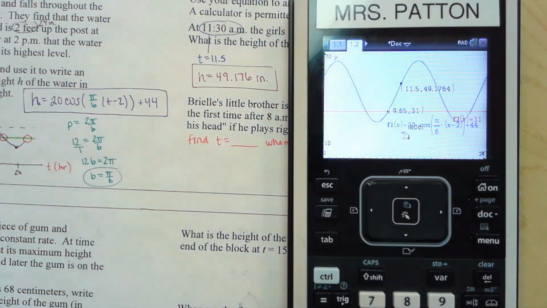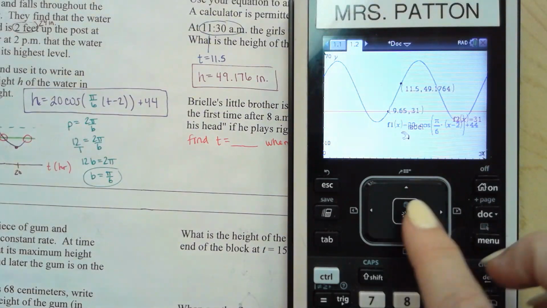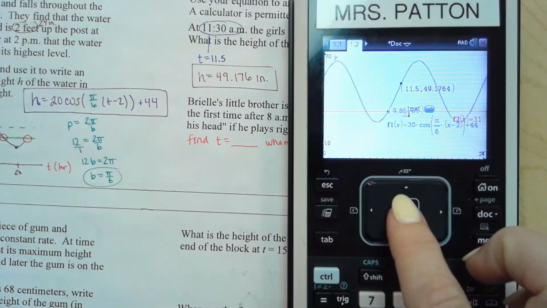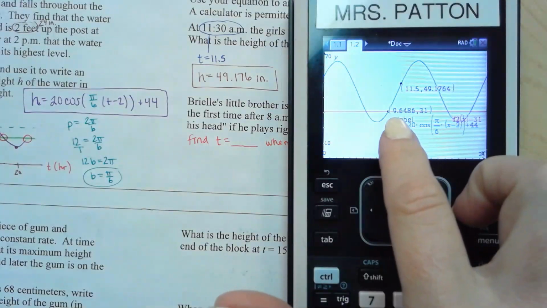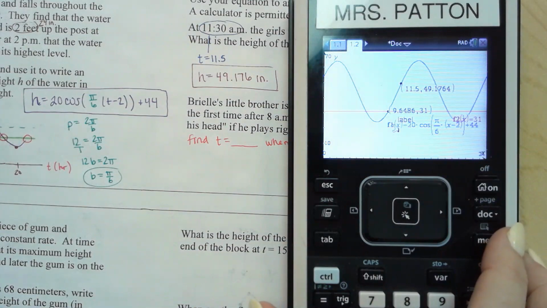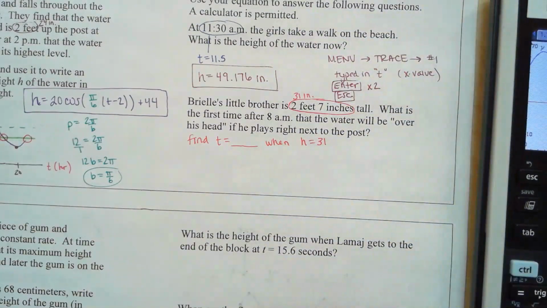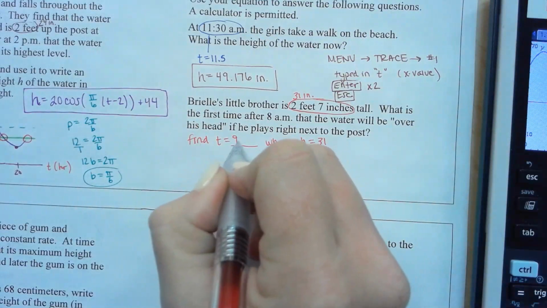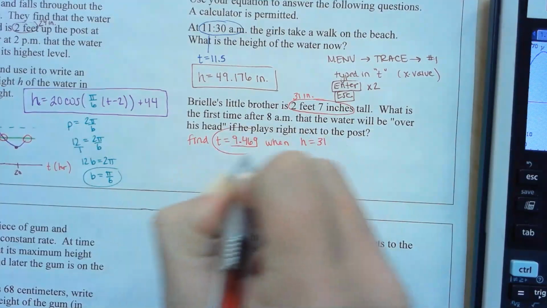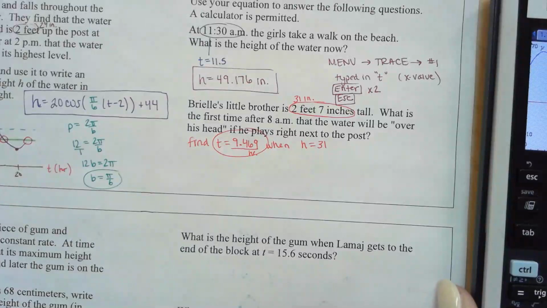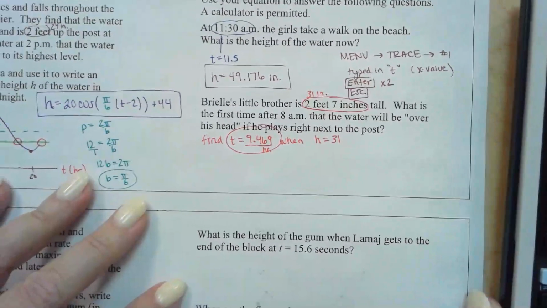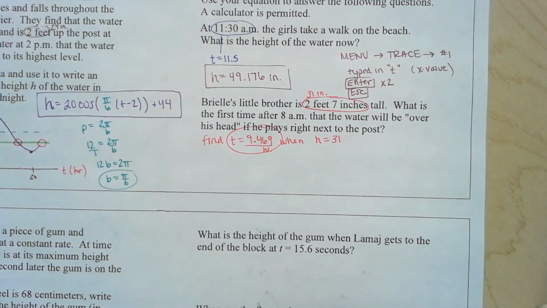Now, I know that y is 31. I put that in. Remember, I'm looking for the time. I'm looking for the x. And it looks like that x coordinate, or that time, is 9.649 hours after midnight. So almost like 9:30 in the morning, right? 9.5 hours, 9:30 in the morning, about, okay?